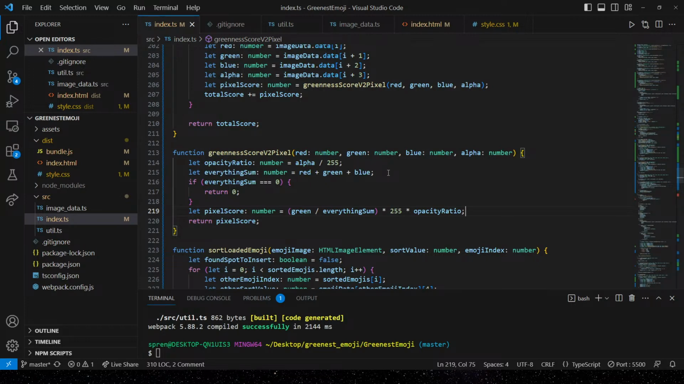At least one problem that I think this has is if it's a little bit green, but nothing else, then that comes out as like super green. That's like 100% green in that case.